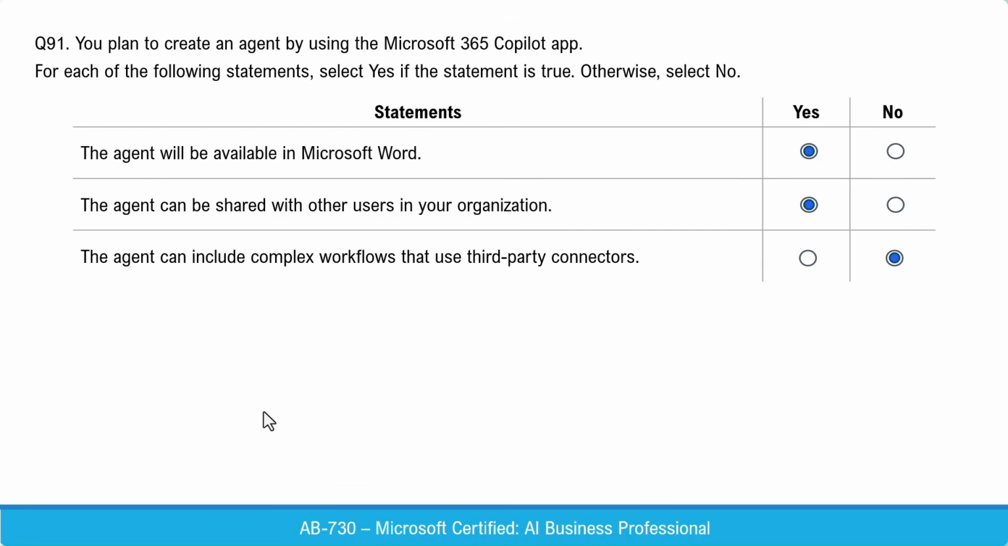Statement 3 says the agent can include complex workflows using third-party connectors. This is incorrect. That level of workflow automation is typically handled by tools like Power Automate, not Copilot agents. So the final answers are yes, yes, and no.